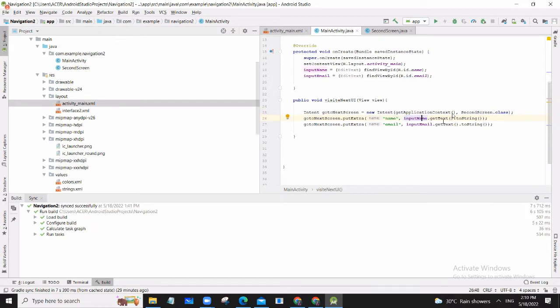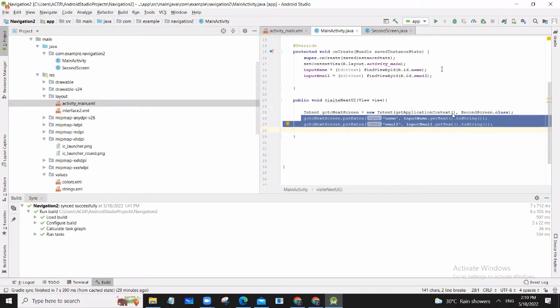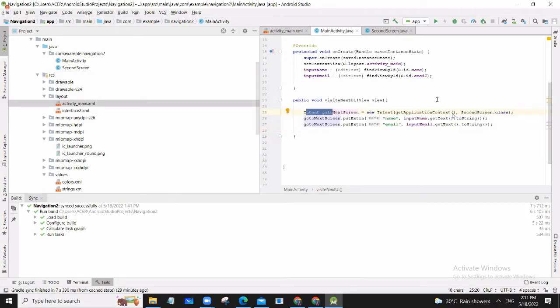Input name is the variable name. getText, you need to convert this name to string. Then the next one is email address, you can see email address, getText toString. You need to convert all these variable values to string. Okay, so this is the way to send the data. So now I have already put the variable values into the intent object.